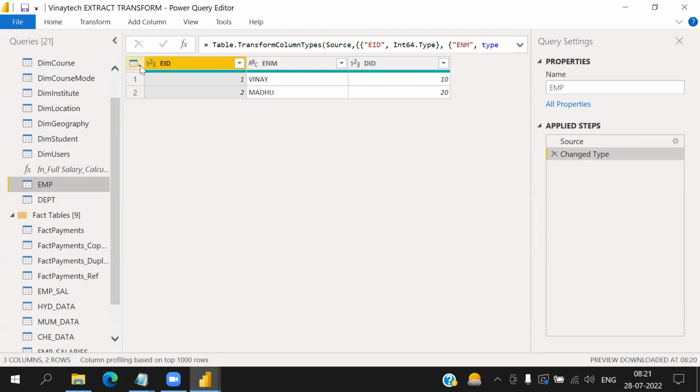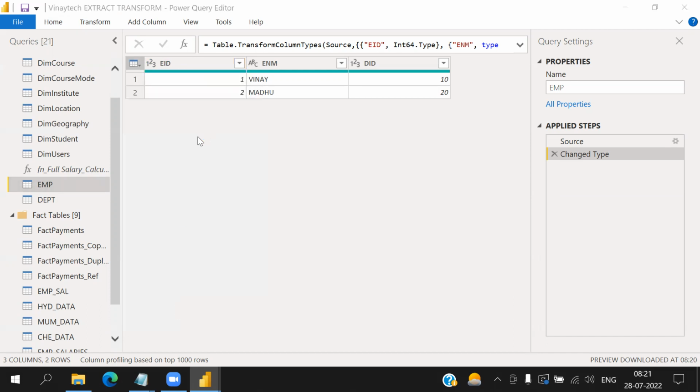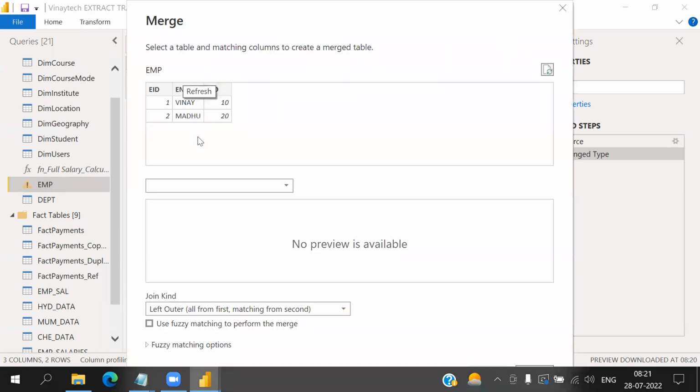Now I want the department table columns here. What to do? Click on this, merge query. But before that, you should take a decision. Sir, how do we decide which one is required? Depending on the situation. Your customer said, there are two tables available, fine, but I need a report: who are the employees having valid departments?